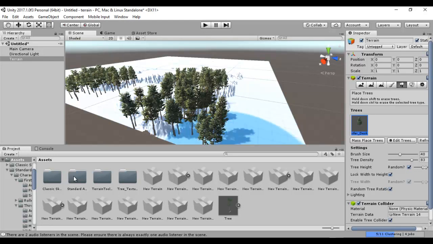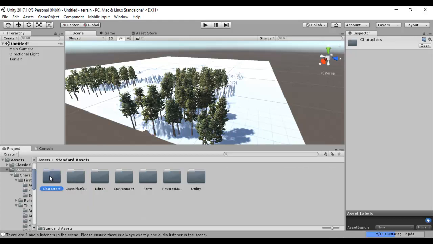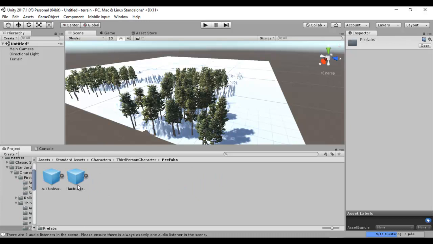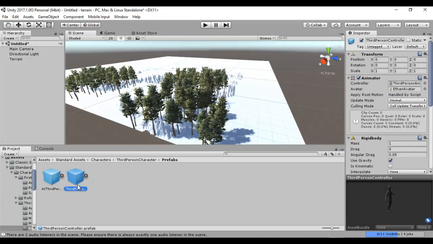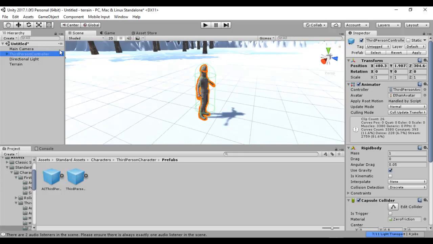And then I have assumed that you have imported the standard assets. Click on standard assets, characters, third person, prefabs, third person controller. So this is the third person controller. Just drag on to the terrain and double click on over here. So you can see the third person.